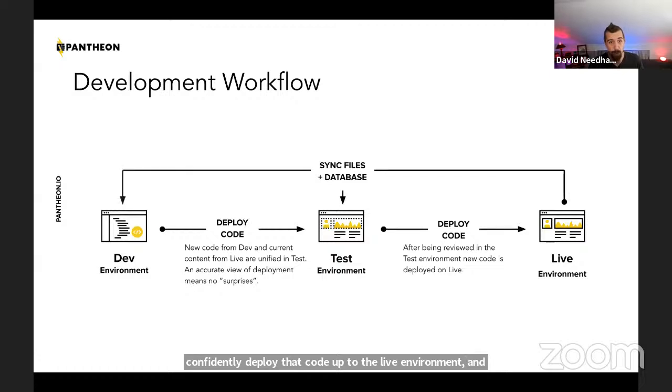They could then, if they want to, pull the files in the database back down to dev, starting a new development cycle, or at least getting it ready for whatever's coming next. And this is the development workflow on Pantheon. Now, if we want to make this a little bit more real, let's play a scenario.